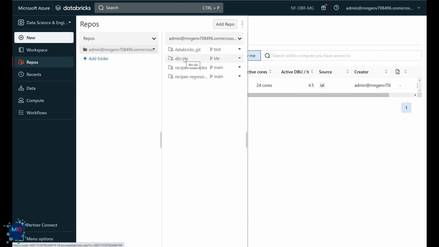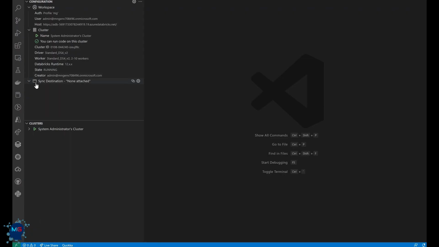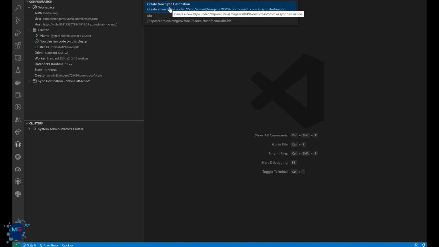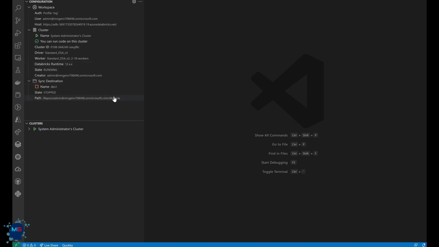Do you need to create it from here? No, really. What you can do just in VS Code, this is sort of the place you need to be. Click on this icon, create a new sync destination. This is what it's going to do. It will create a new repo for me. So I'm going to say create a new one, dbr2. Let's choose the name, hit enter. There you go. Now I have already created a repo called dbr2 that is synced with my local machine.